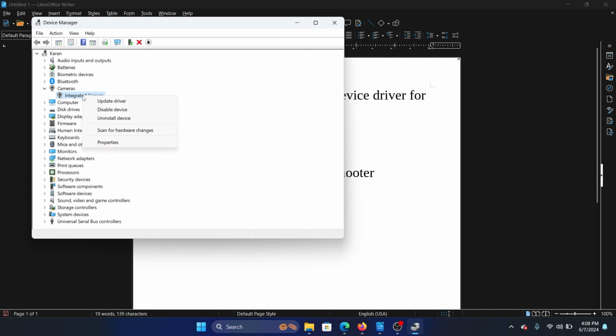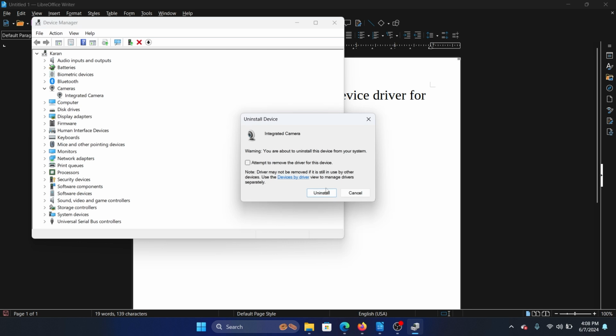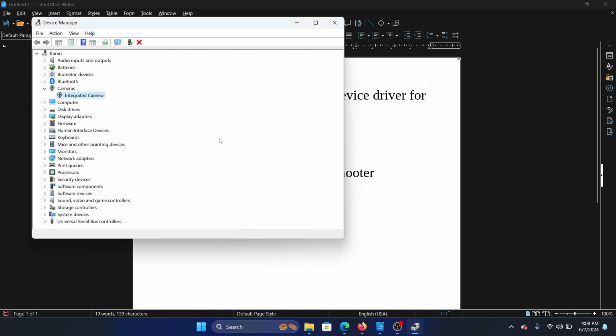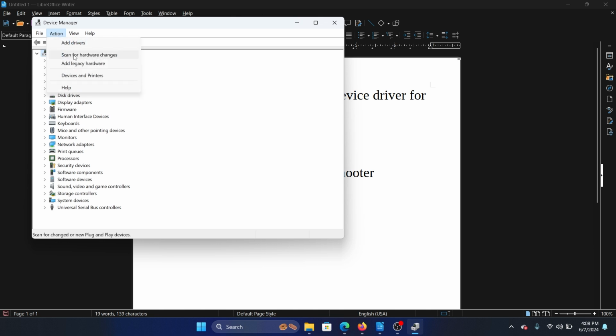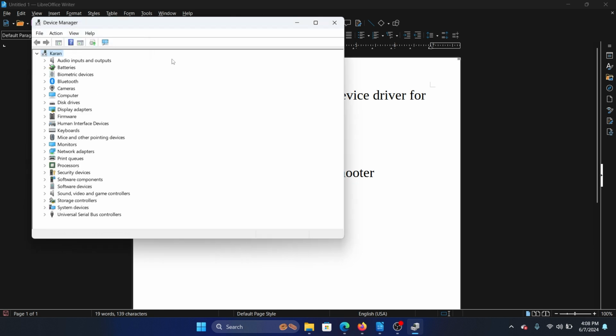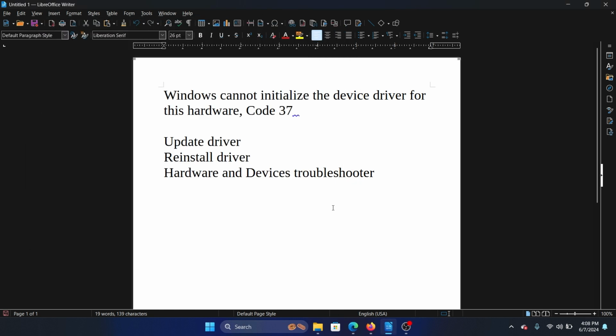Then you can right click on it and select uninstall device if you wish to reinstall it, and select uninstall device. Now the camera drivers are gone. Click on action, scan for hardware changes, and the camera drivers are back.